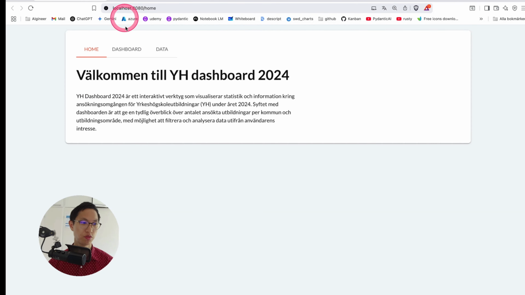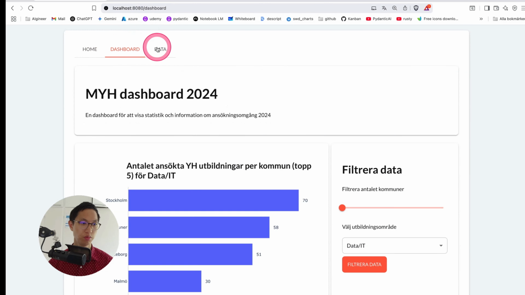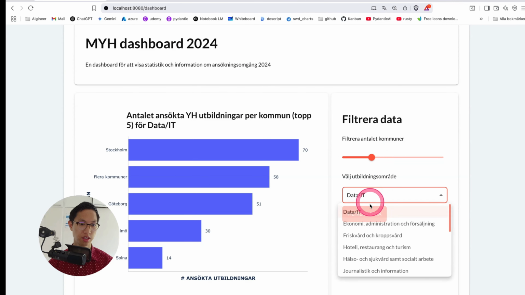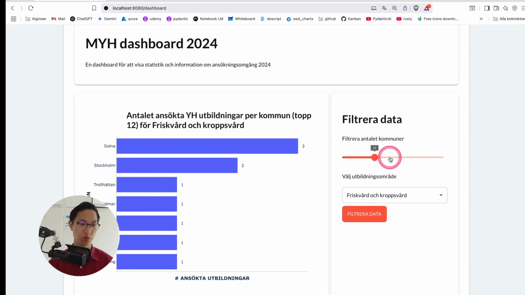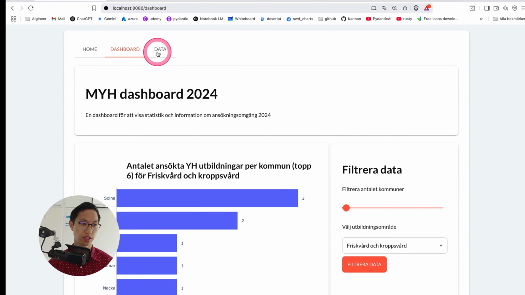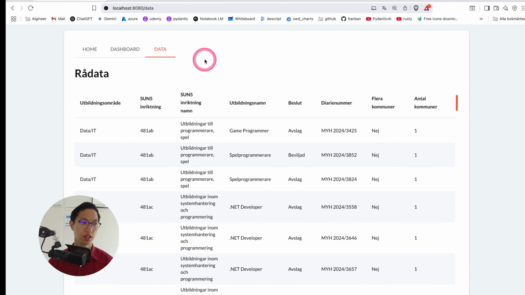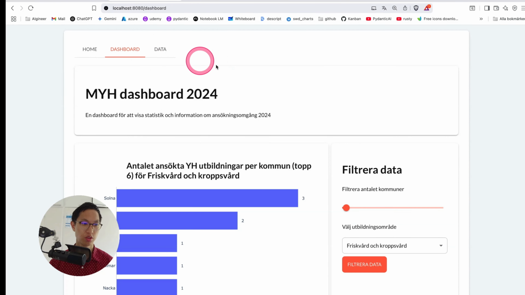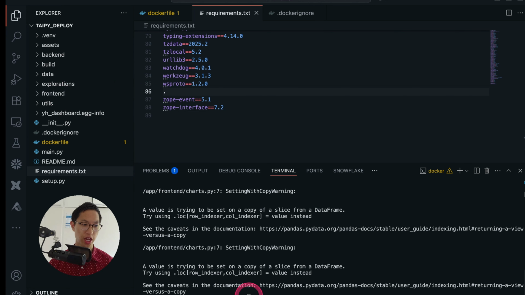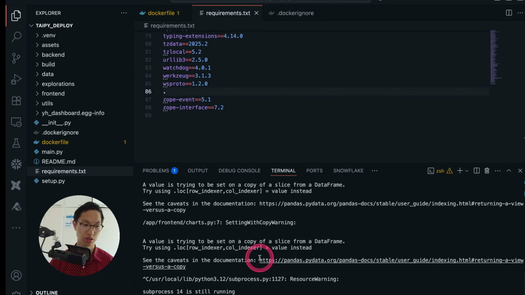So this is from my container, 8080/home, and here you can see it works. And this is the data. Okay, so now we have containerized the app. So let's move on to Azure now. Since we have containerized the app, we can close this down first with Control-C.